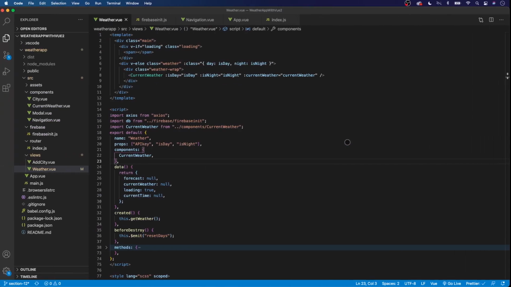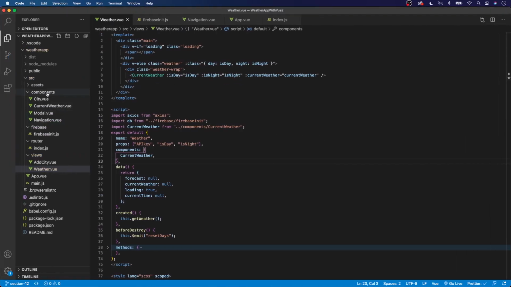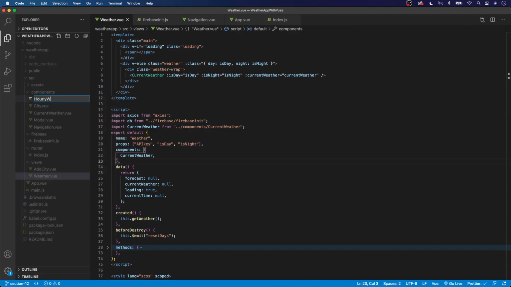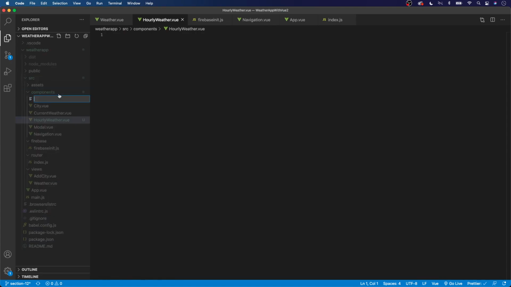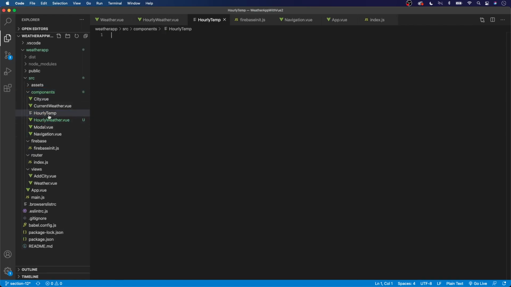All right, so let's head over to our project and get started here. So we want to create two new components for this. The first one's going to be called hourly weather. And then the second one's going to be called hourly temp. All right, and we forgot the dot view there. Let's go ahead and add that.